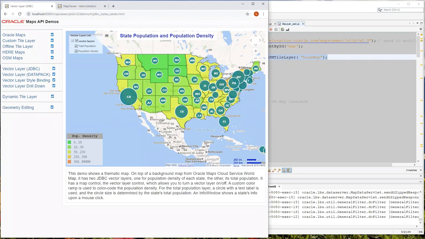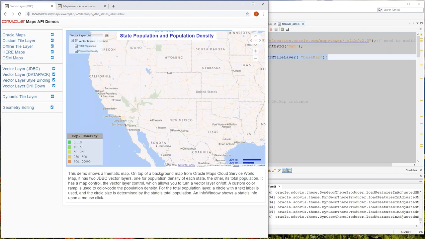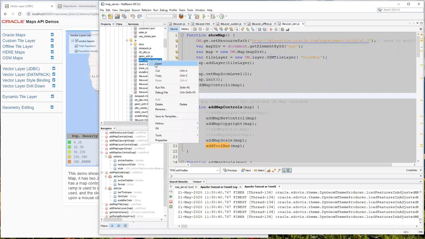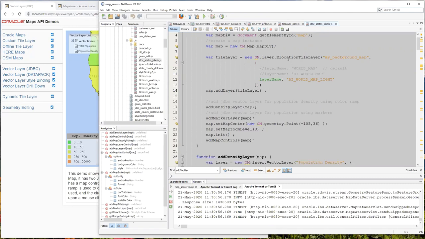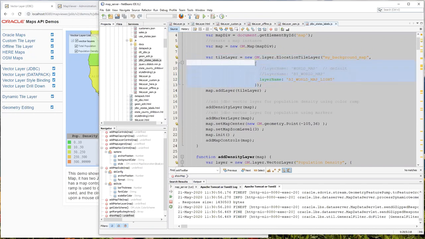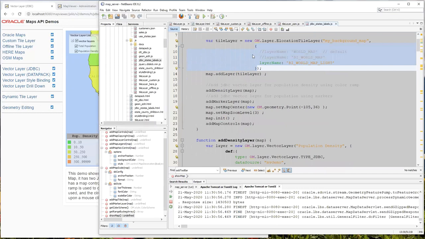So that's the map. And if we look at the code, it is like this. Okay, that's the state labels. The background tile layer, you see a new form of that, and we provided an additional parameter. We are using the BI world map light. The default, if we don't provide this parameter, is always the world map tile layer from Oracle Maps cloud service. And so that's the base map, the background map.